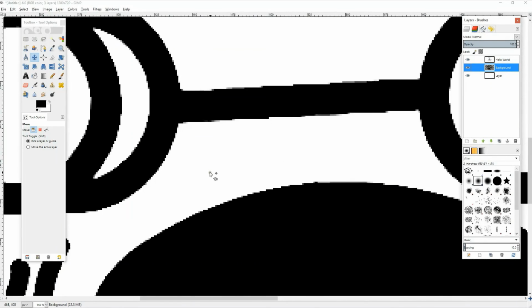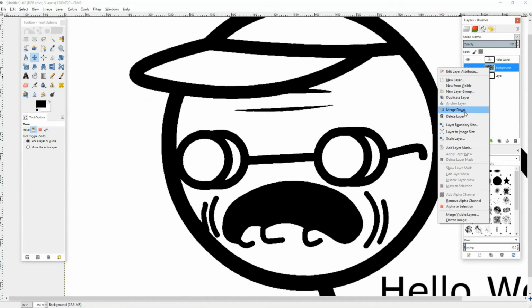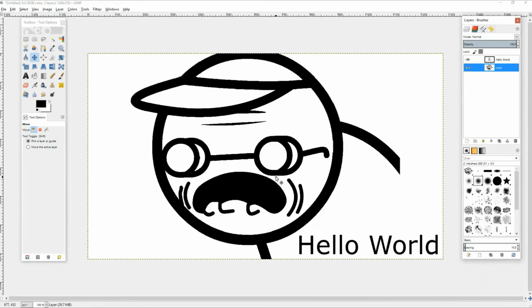Because what this will do, as you can see, it's kind of pixelated. It is quite pixelated, but at least I've gotten rid of all those artifacts that we used to have. All right, so I'm going to merge this down. And there we have it. So now I can do even more stuff.